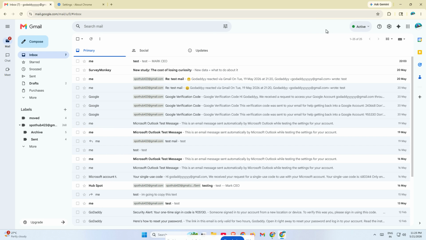So to quickly recap, if you're seeing Gmail error 007, first clear your browser data, then test Gmail in incognito mode, disable extensions one by one, and finally update your browser. In most cases, one of these steps will solve the issue.